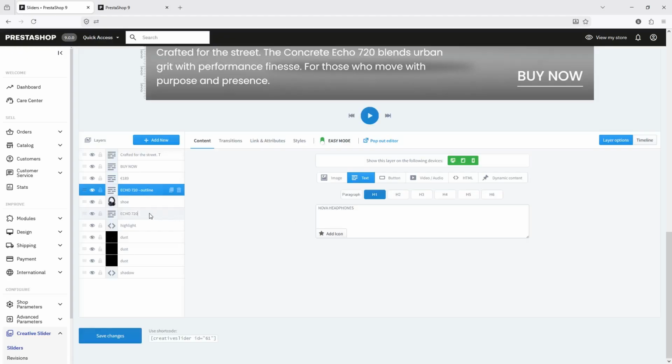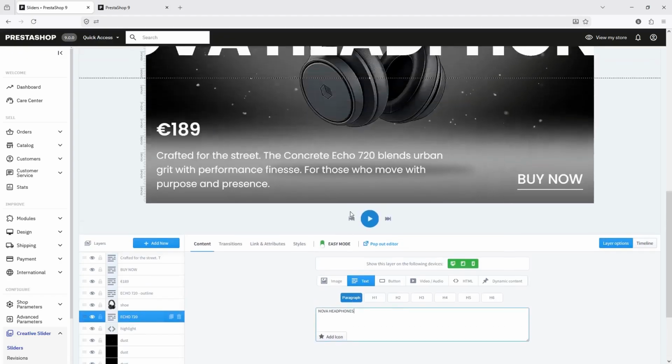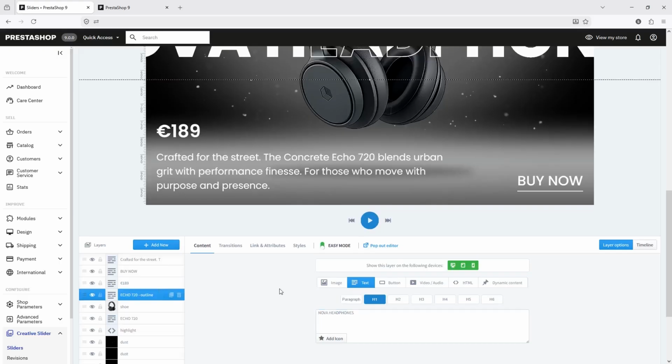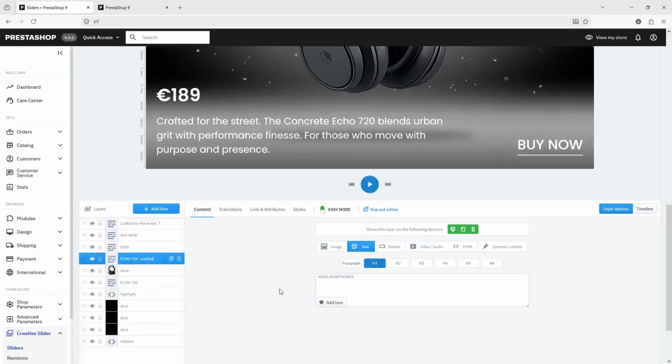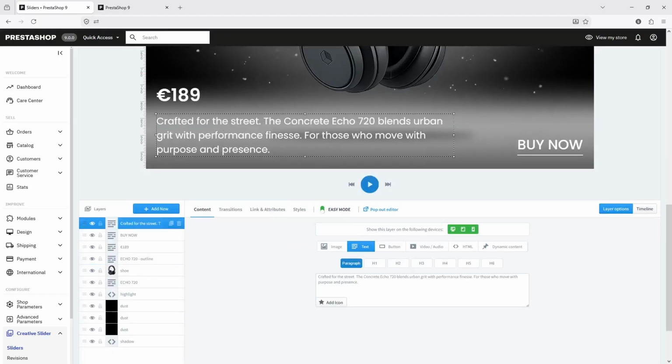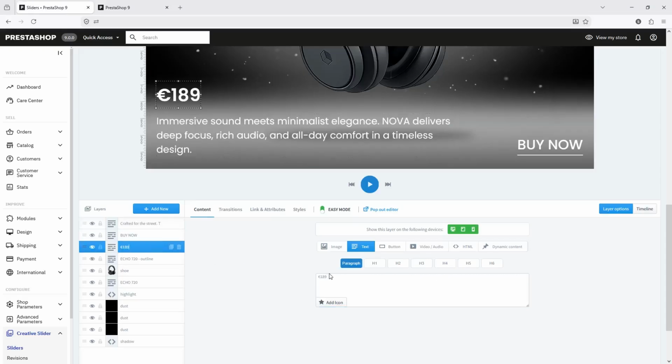Then, in the Layers panel, select the other text layer used for the filled text and modify that as well. If you scroll up, as you can see in the live editor, the product image and the product name you inserted automatically complement each other within the slider design. Now let's move on to the description section. You can either select it from the Layers panel or directly from the live editor. Paste your product description into the field. And lastly, locate the price layer and modify it with your own product price.